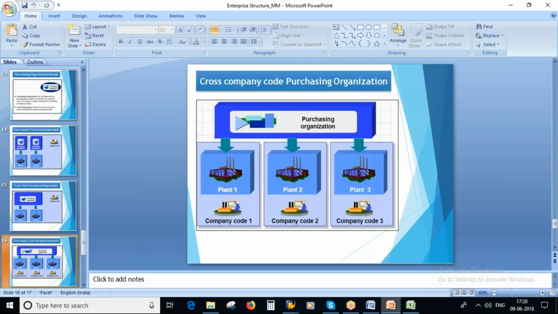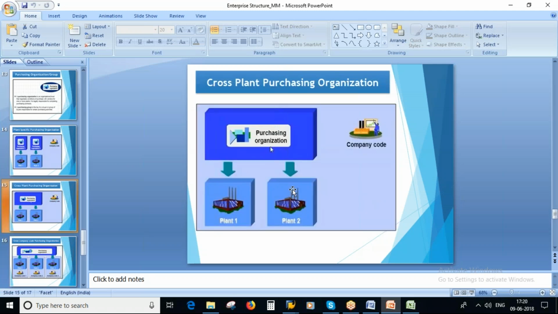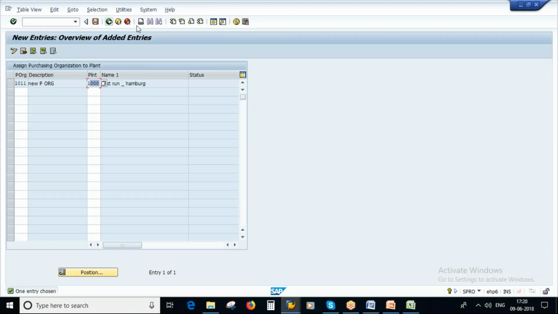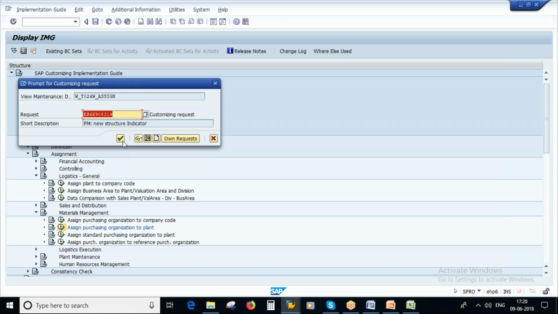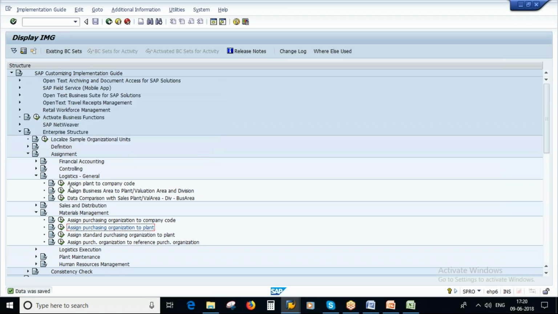But let's say I want to have the purchasing organization centralized. Then you assign the purchasing organization to the company code. Once you assign it to the company code, automatically it will be applicable for all the plants within this company code. That is what is called cross plant. So where do you do that? Let me save this first. Now you see here, assign plant to the company code.